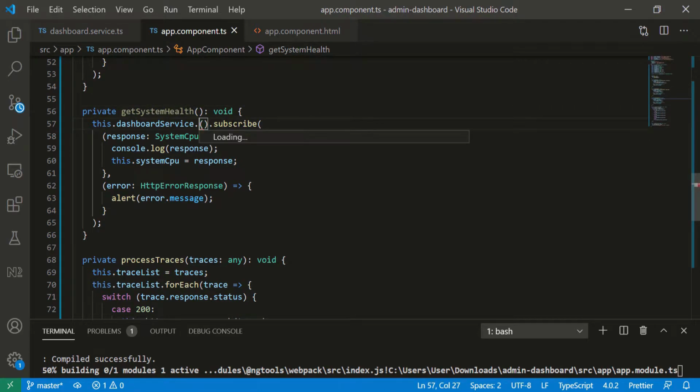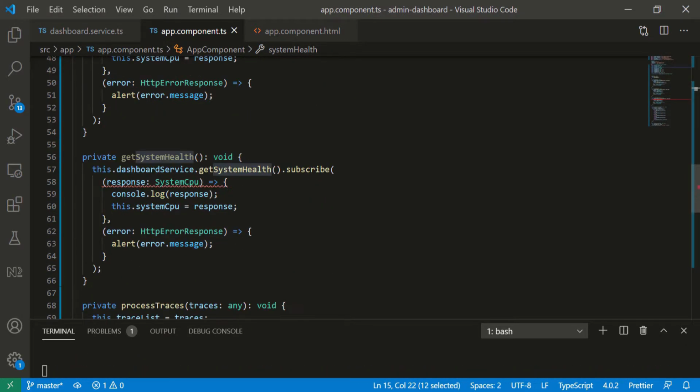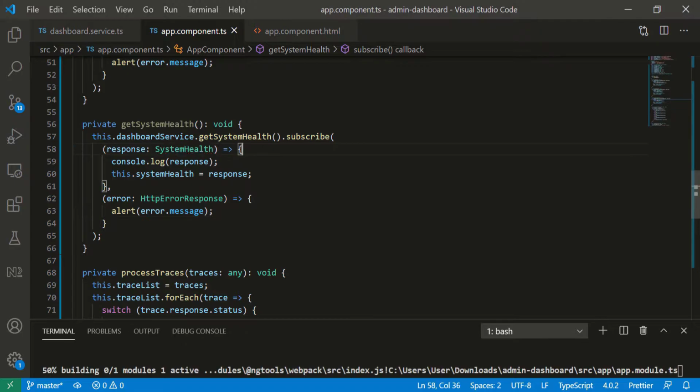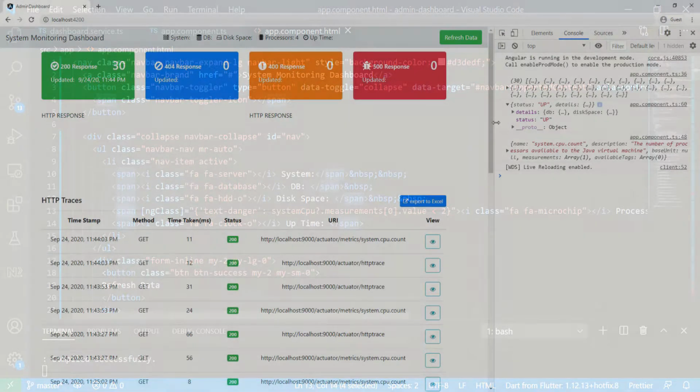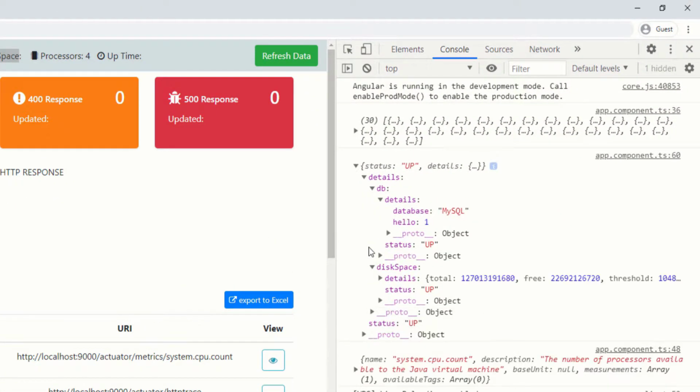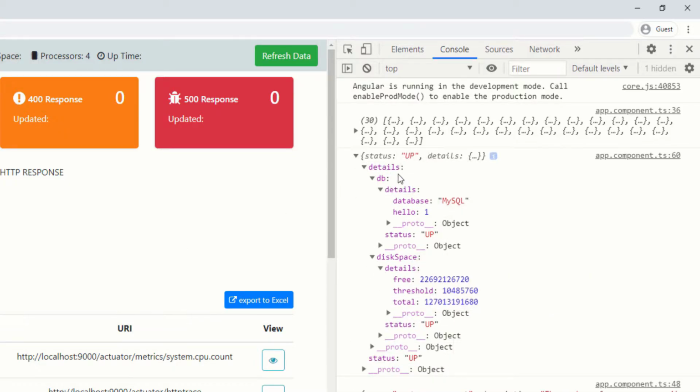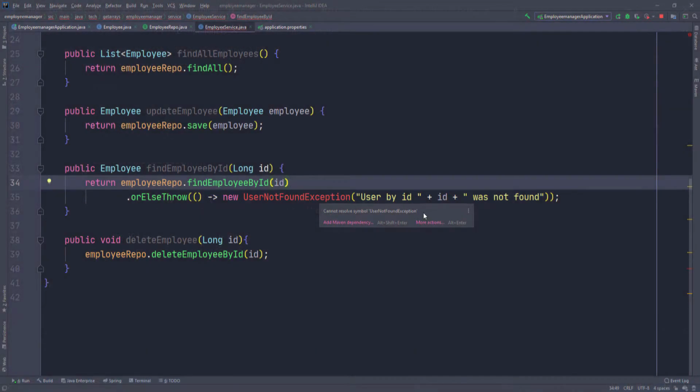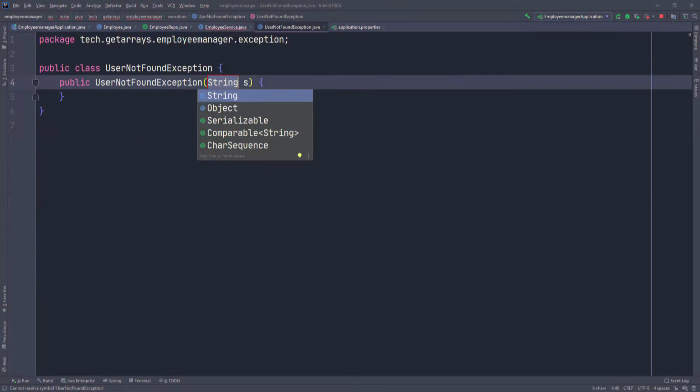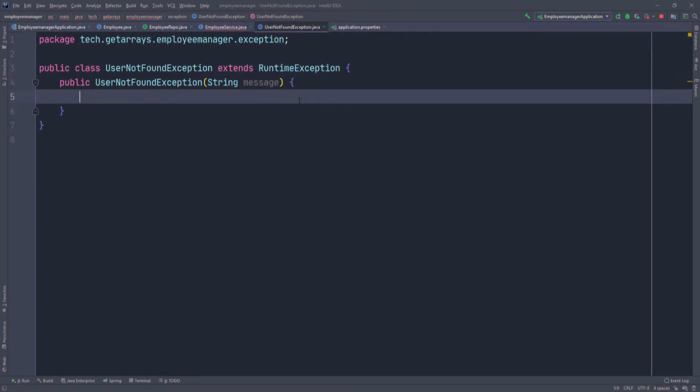After we cover all the basics, we're going to build an entire backend API, and then we're going to add the actuator service on top of it. And to put it all in practice, we're going to build an Angular front-end application, and that application is going to be a monitoring admin dashboard where we're going to make use of the actuator endpoint to monitor our application.